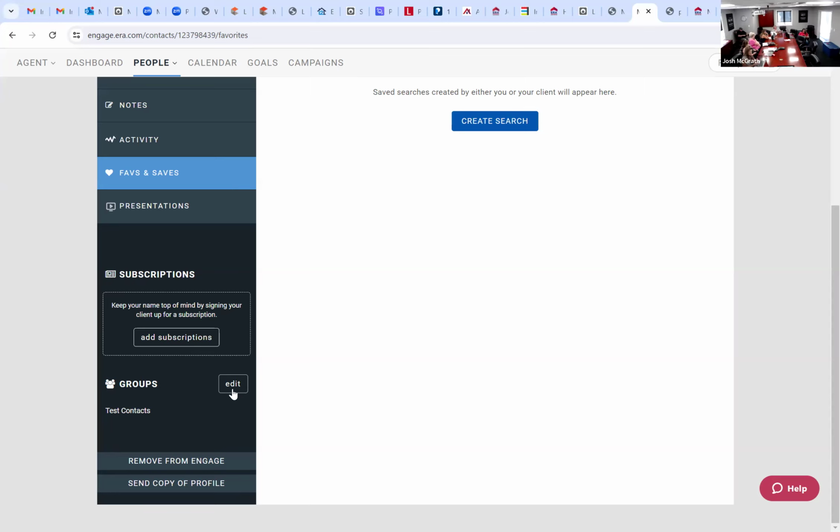Can you put people in multiple groups? Correct. Yeah. So John could be in church, investor, and past client. He could be in all three groups. So if I pull up past client, John's going to be a part of it. If I pull up church, John's going to be a part of it. So they can be in as many groups as you want.